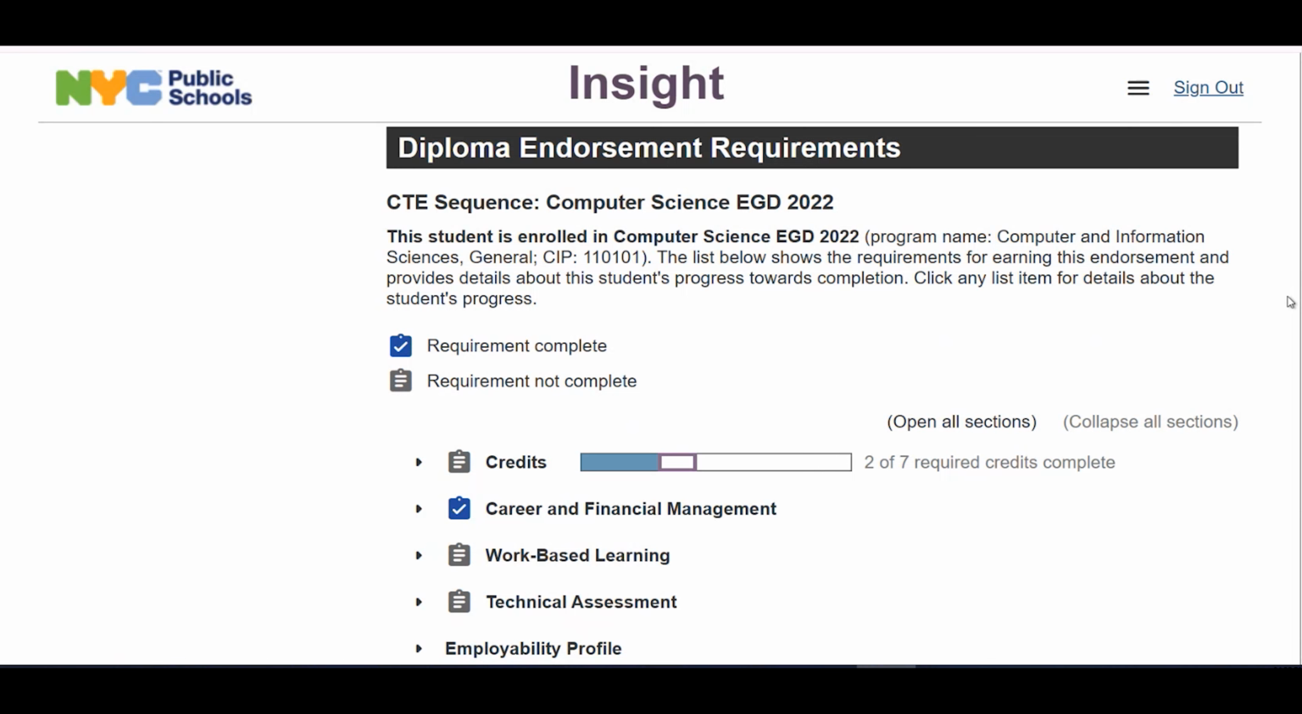You can view the CTE sequence name here. You can also view the CTE program's name, which is here. And you can also see the Classification of Instructional Programs, or CIP, code for the program the student is participating in. In Insight, the following requirements are used to track a student's progress towards earning the technical endorsement, which are credits, career and financial management, work-based learning, technical assessment, and the employability profile.